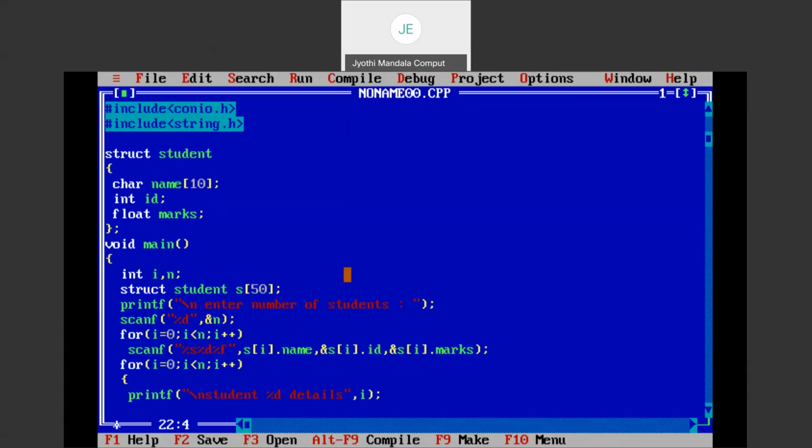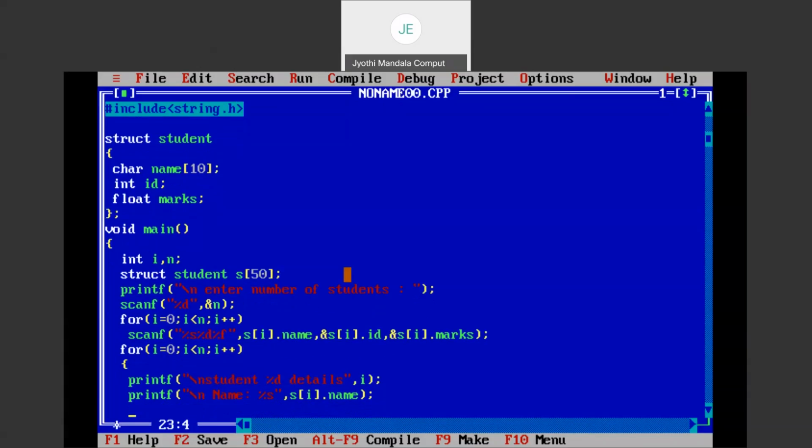And then I am trying to print the values. Printf, what is the first one? Name. Okay. Percentage s, where the name is stored? The name is stored in s of i dot name. Okay. And then printf, what is the next one? ID. Okay. So ID is percentage d, and the value is stored in s of i dot ID.